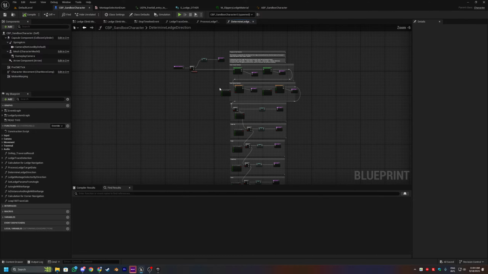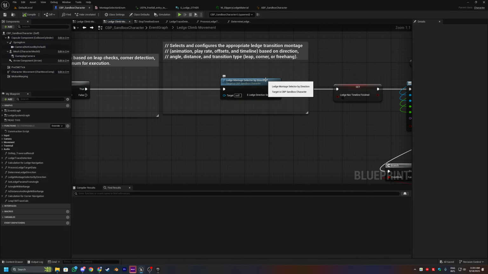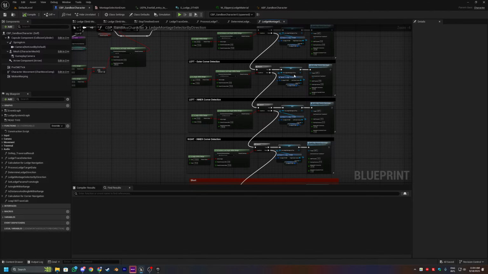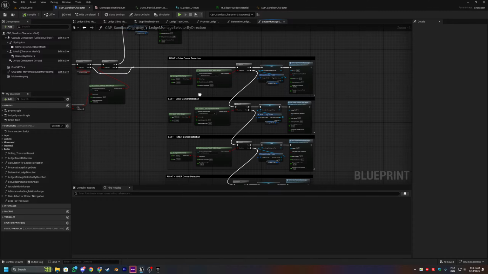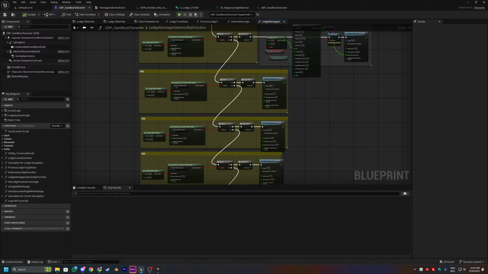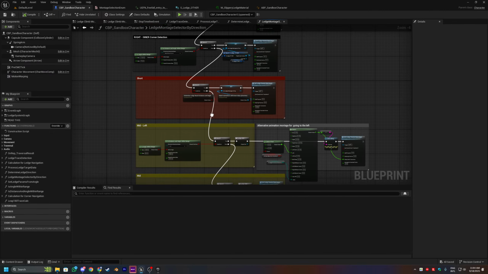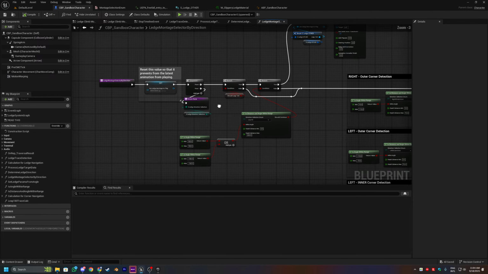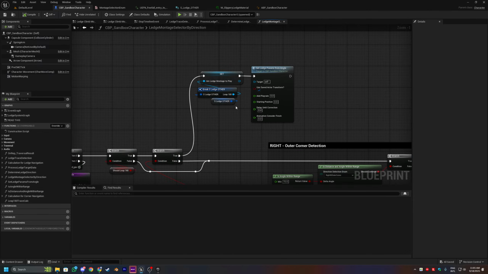So here we determine the ledge direction where the character is going to go. And here we decide how the character should go. Let me see what I can do to not overpopulate this graph in here.